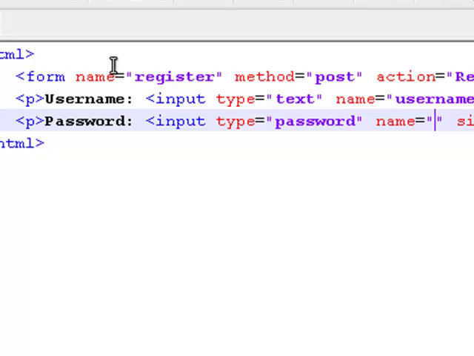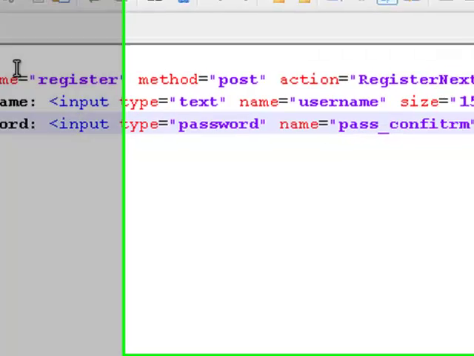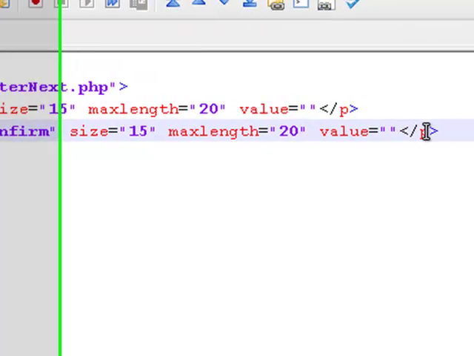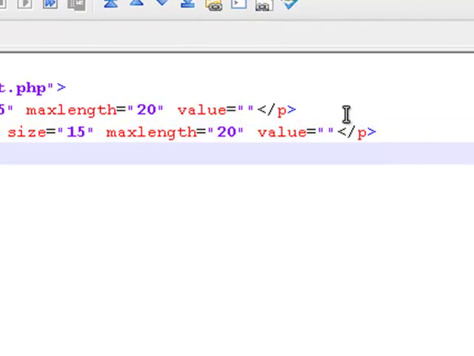And this variable is going to be pass confirm, and this means that what you type in this text field, it'll be stored in a variable called pass confirm. So every time you use the variable pass confirm, it'll know that it has to grab the information from the password field. And the size is just going to be 15 again, and the max length is going to be 20, and it doesn't need any value right now.